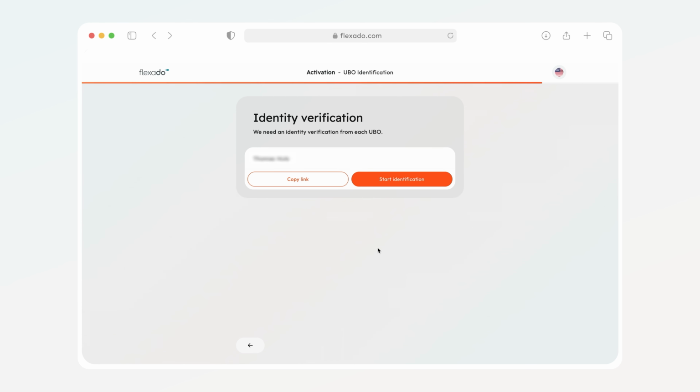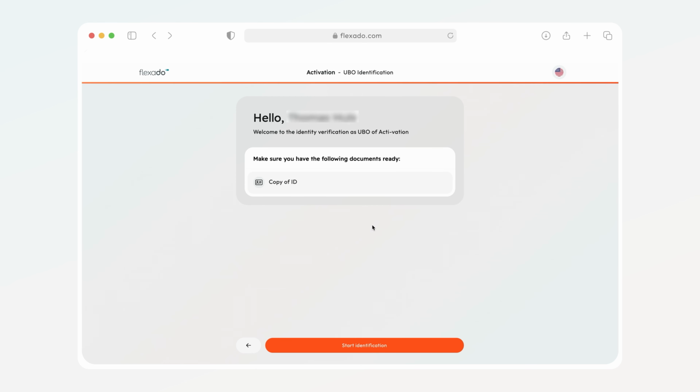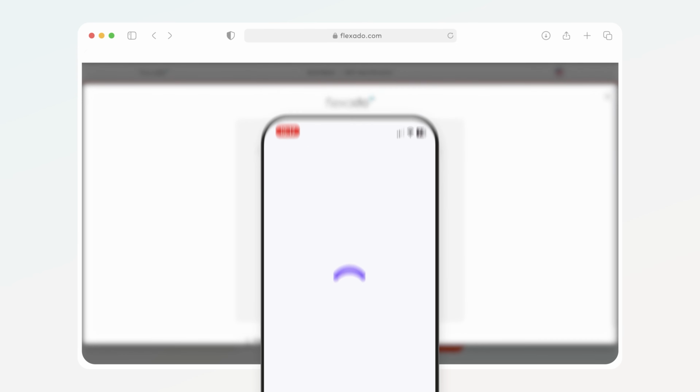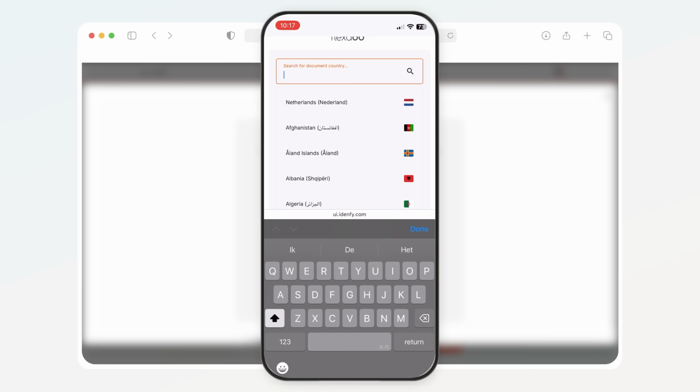This step includes a quick ID check for every UBO you've listed. Make sure you have a copy of your ID ready. All set? Scan the QR code and start by selecting your document's issuing country.